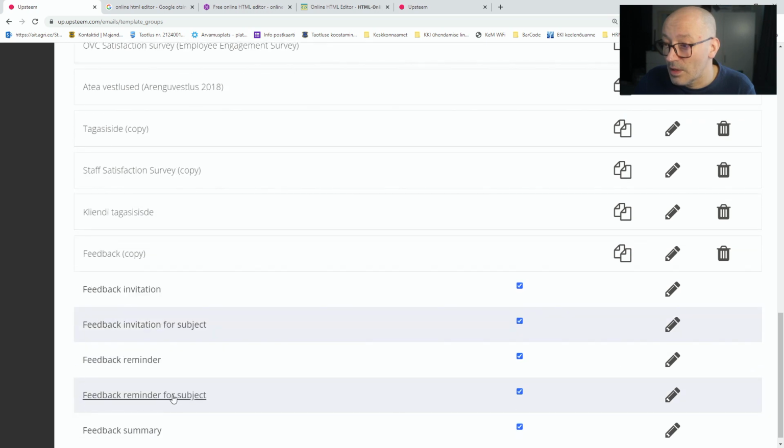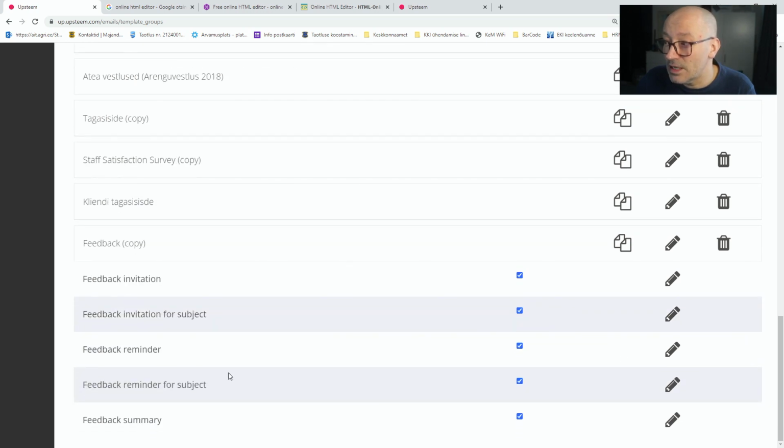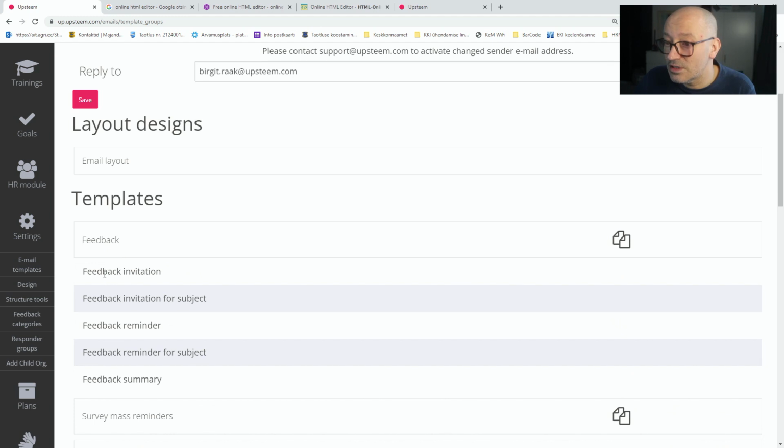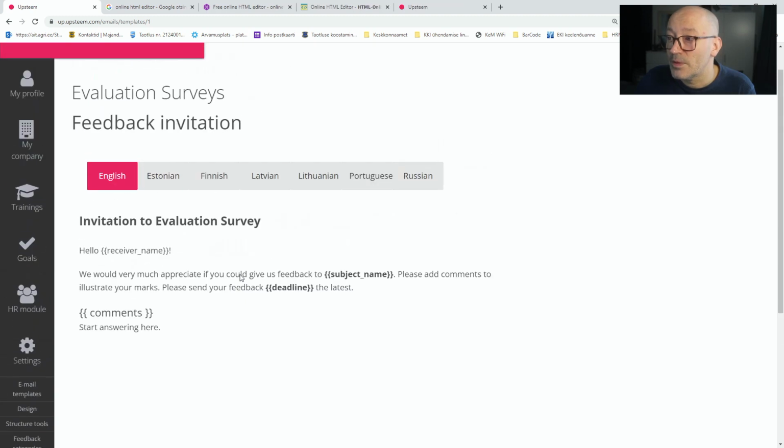So let's see now this feedback copy. Basically, under these sections, it's the same up, and I'll show it here as well. So you see the different emails here, but you can't use any extra functions with those emails. You can just, for example, this is feedback invitation. You can open it and it shows you how it's done.